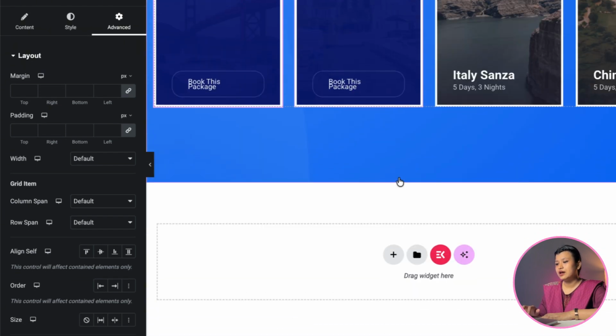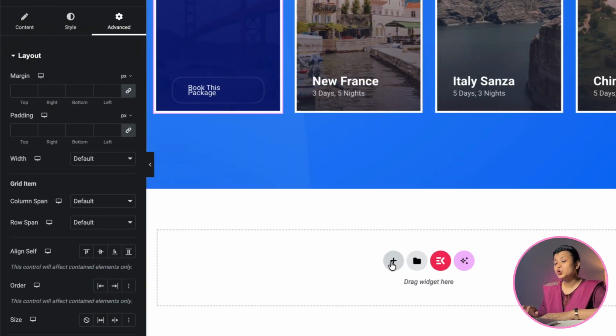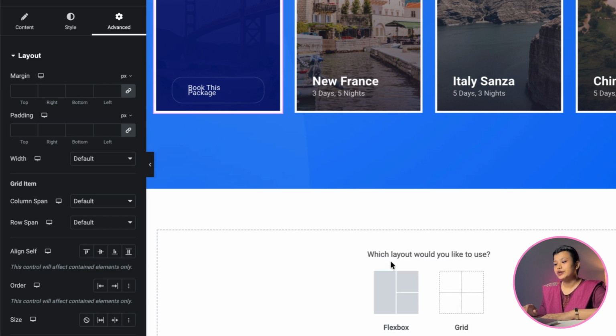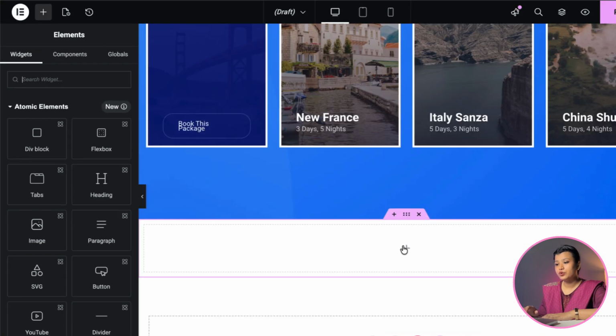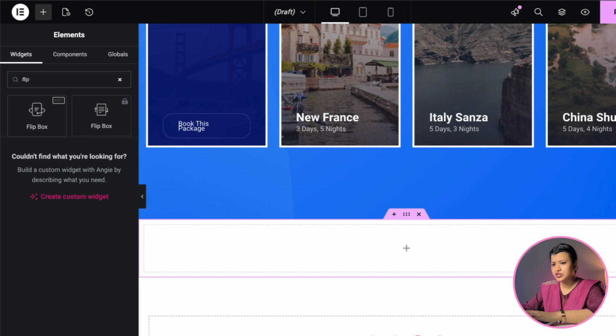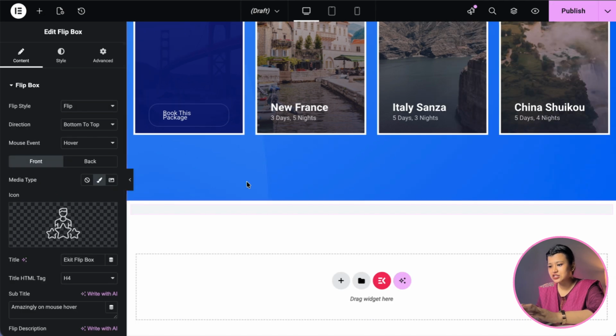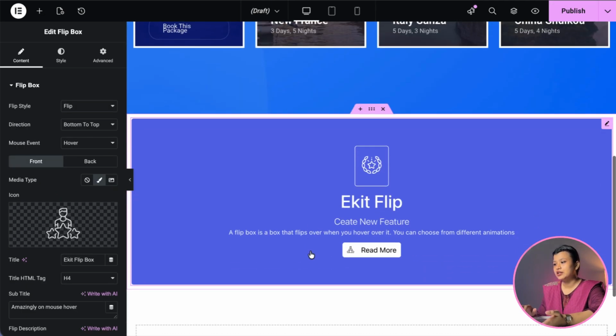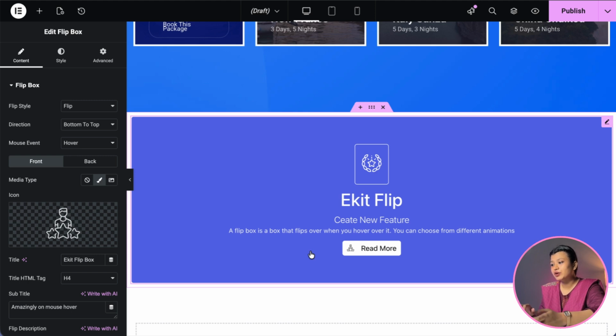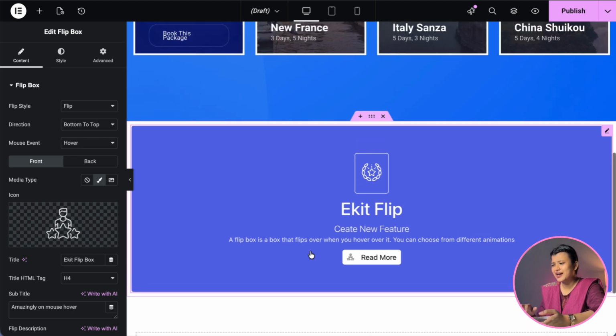Wow. Now, if you prefer total creative freedom, you can also build this from scratch. From the widget library, you can search for the Flipbox widget with the EKit badge. Just drag and drop. See how simple it is. So you can customize your content and style it the way you want.